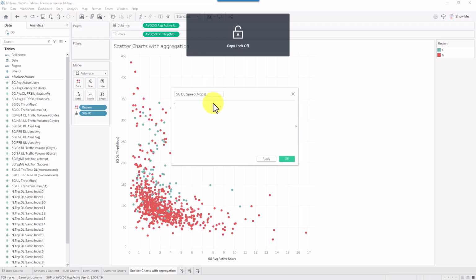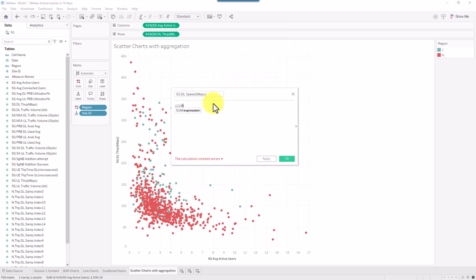Then I will click sum. I would like the sum of the traffic, which is the 5G downlink traffic volume. Then I will divide it by the sum of the time, the 5G UE throughput time downlink in microseconds. Dividing these by each other gives you megabit per second. It will first sum all the traffic, then sum all the time, then divide both to give you the aggregated value. This will be completely different from the original throughput you have here, because that one in the dataset takes the average of the speed. So now I click OK.